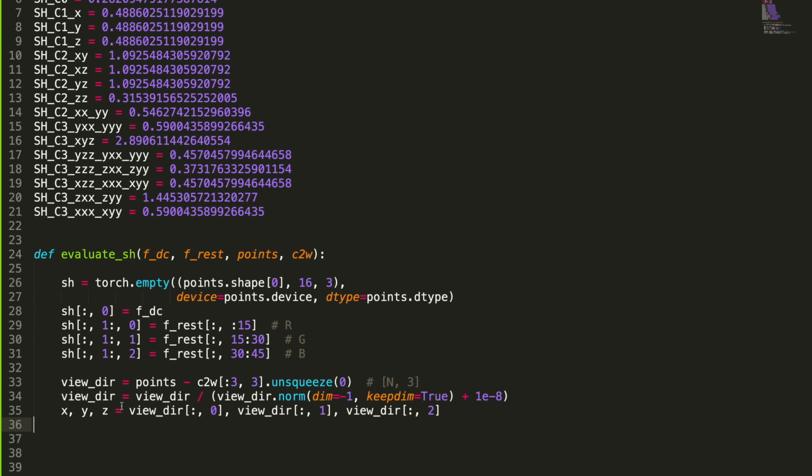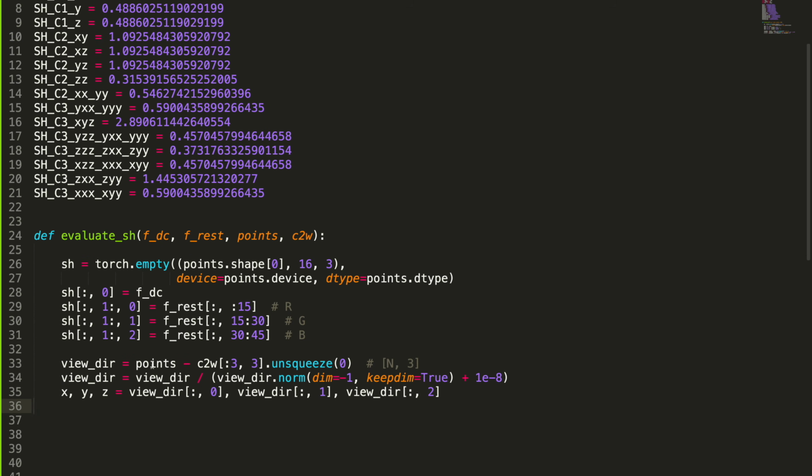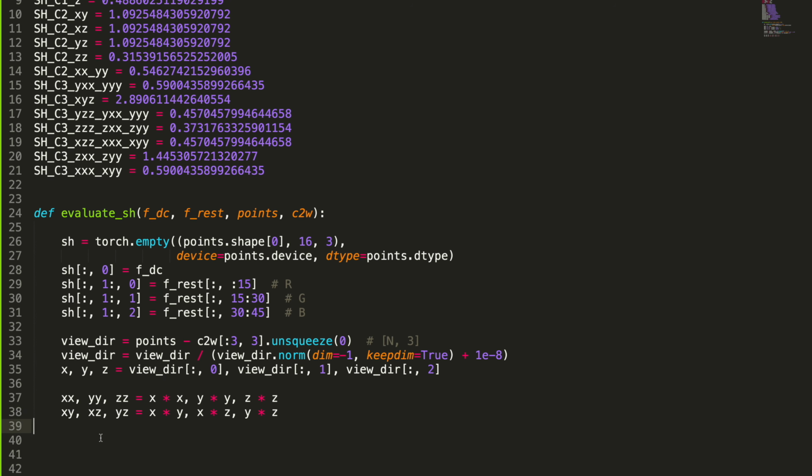Then we compute the view direction. We have the points, which are the 3D locations of the Gaussians, and we compute the vector between the camera and the Gaussian. That gives us the viewing direction for each Gaussian. We normalize the viewing direction, and then we get the XYZ components. We create some intermediate variables so that our code later will be easier to read.